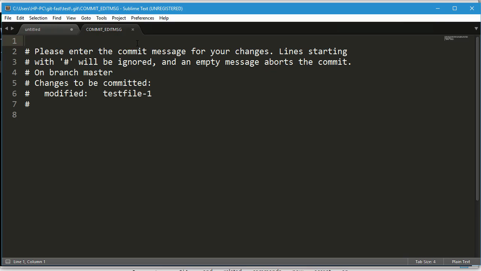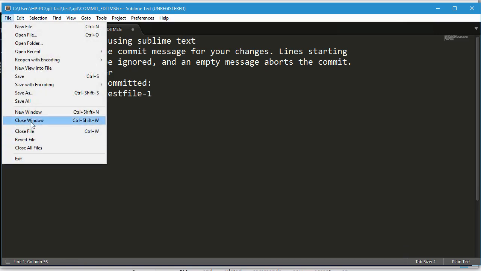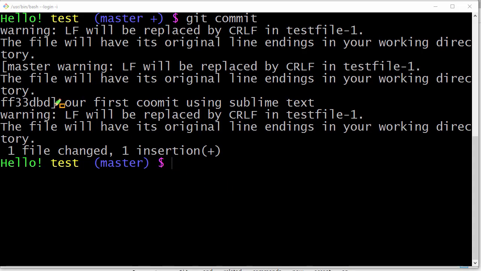Earlier, when Sublime Text 3 was not the default text editor, it was opening the Vi editor. So let's type a message: our first commit using Sublime Text. Let's click on File, Save, and then File, Exit. As you can see, the commit is done. It says one file changed, one insertion, and this was our commit message.